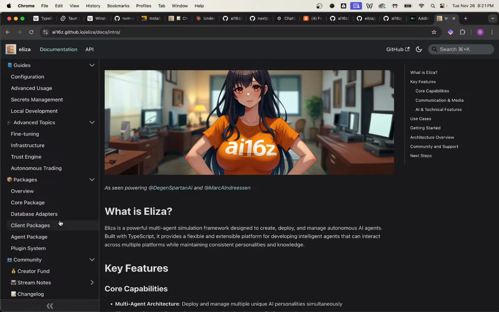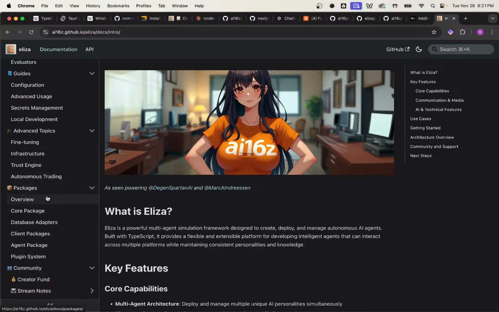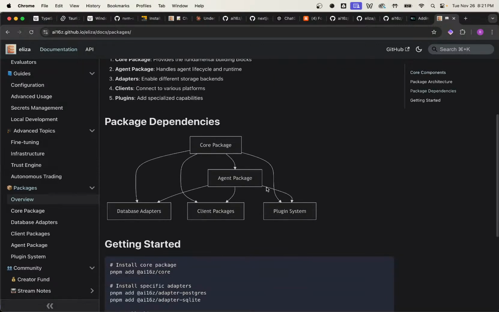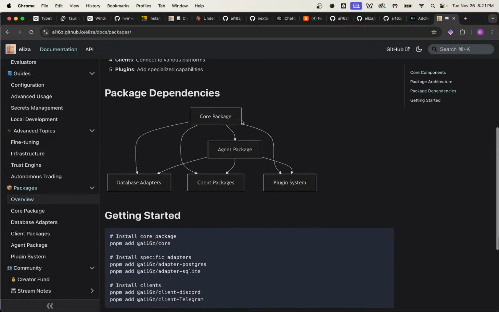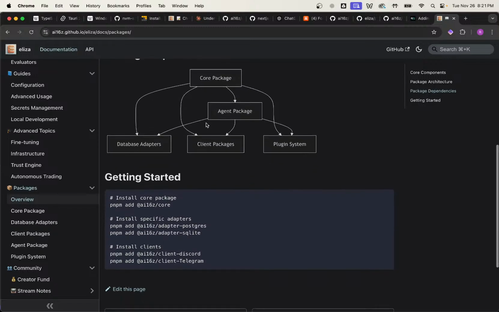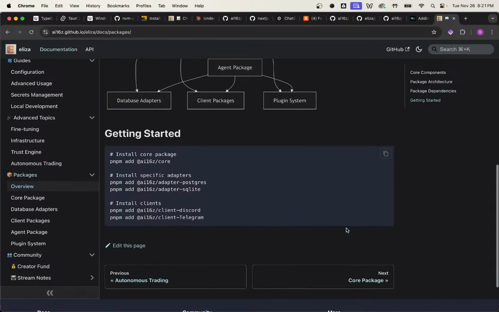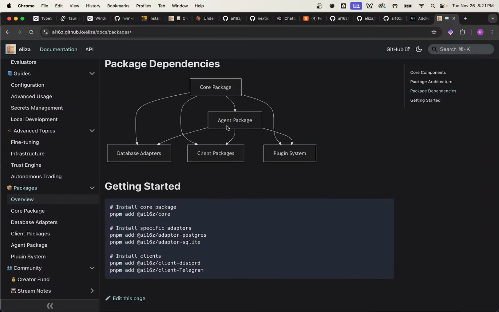I definitely agree. So we're going to start with our packages, and it's got a sort of package architecture. You can see the core package, it's actually not right. The agent package actually is depending on literally everything else. Everything goes into core. We have database adapters, clients, plugins, and then the agent package imports everything. So just a note, Jen, we'll probably have to fix this graph. It's a little off.